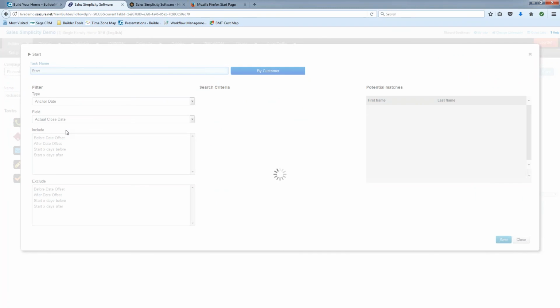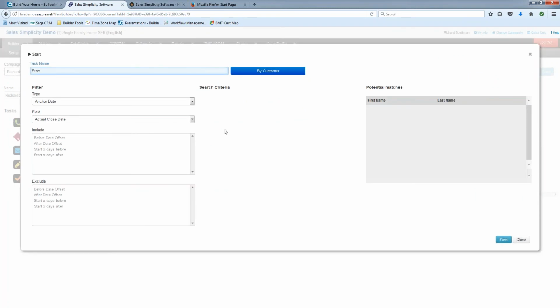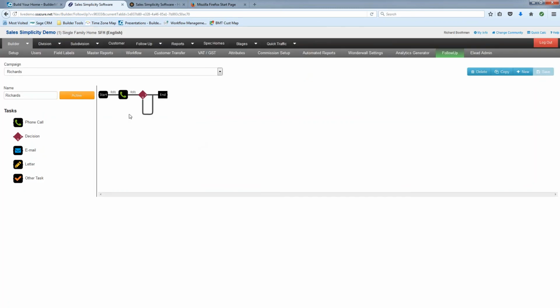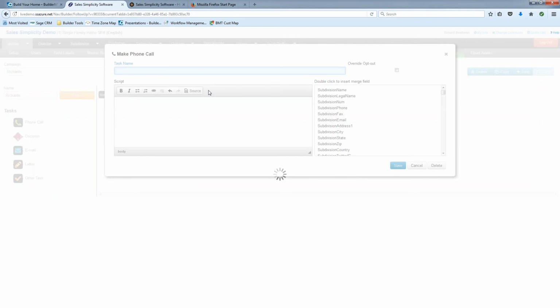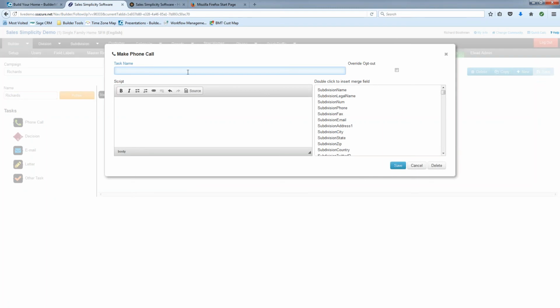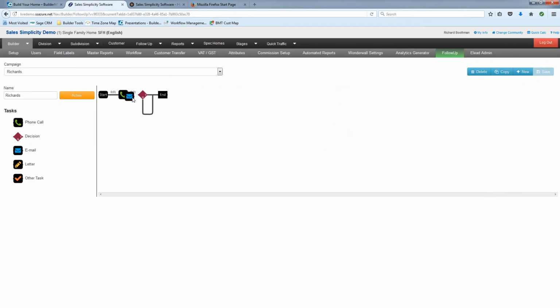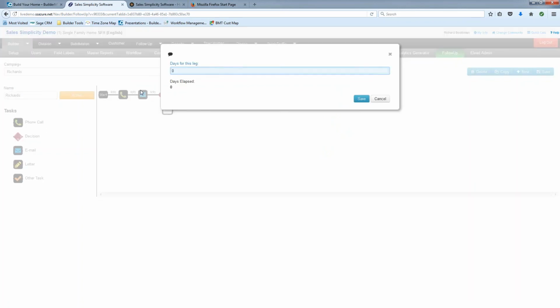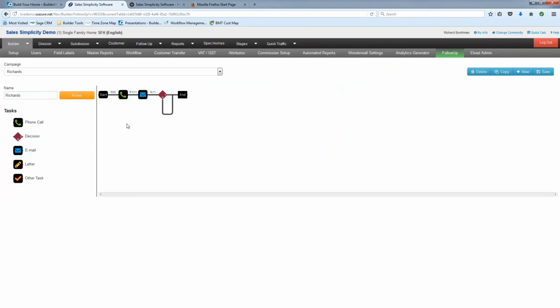For the start, you create your criteria for this campaign. A phone call happens first. What script for the phone call needs to happen? And I can use mail merge fields. And then I want them to send an email, and I want that to happen one day later. So make a phone call and the next day send an email. And then I want you to call them again and send them another email and then do a letter.